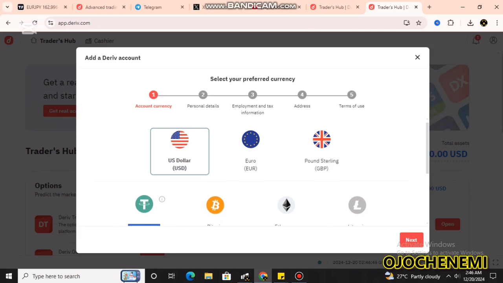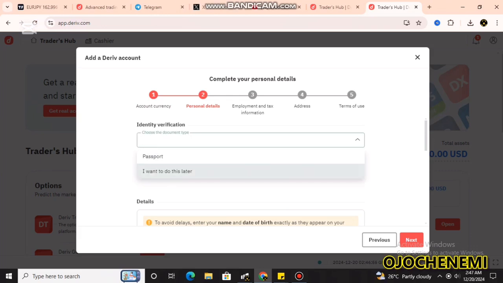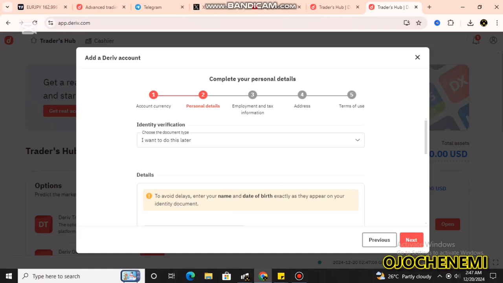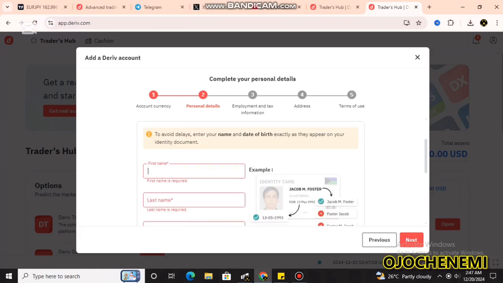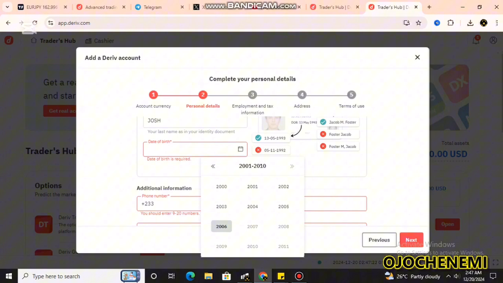So what should we choose here? Let's choose the US dollar. Once you have clicked on any of the currency you want to use, you click on next. If you come to next, now they are going to ask for identity verification. Choose your type of document. You can do it later, but I'll prefer you do it immediately. But for the sake of this video, I'll do it later.